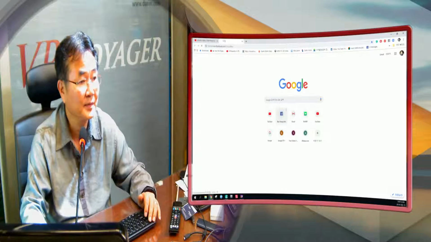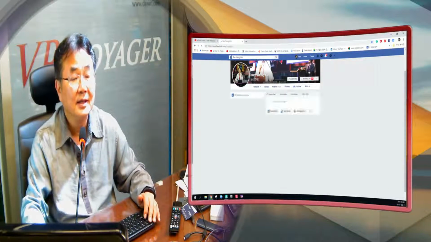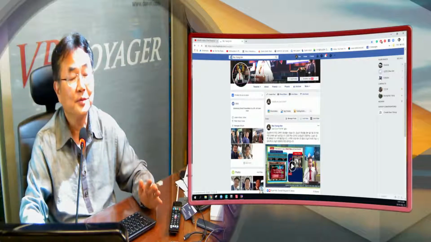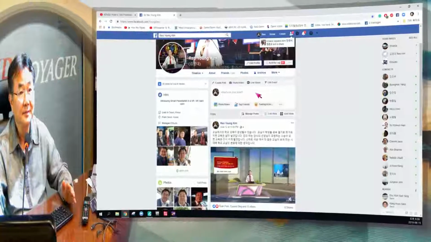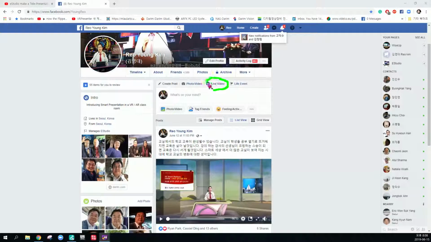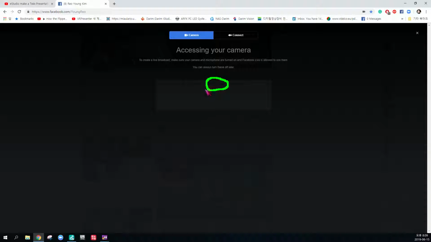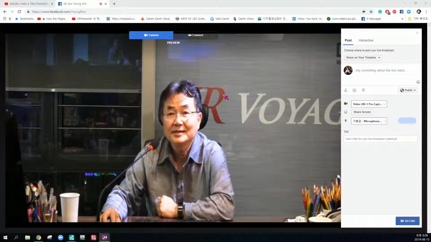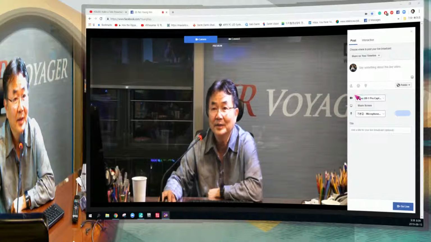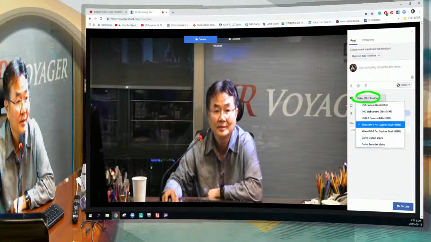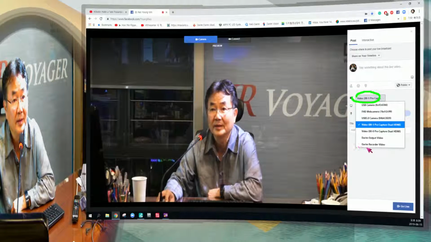So Facebook comes out. Facebook and YouTube are now supporting real time. Here you see, let me make it big, live video. If you click live video here, it brings you to their live broadcasting environment. Then you see they show my camera here, and I can go here to select the right camera.